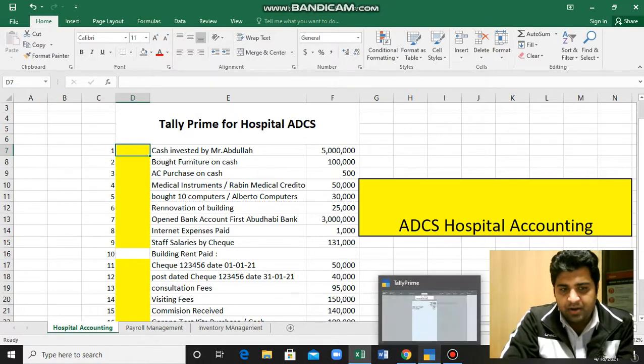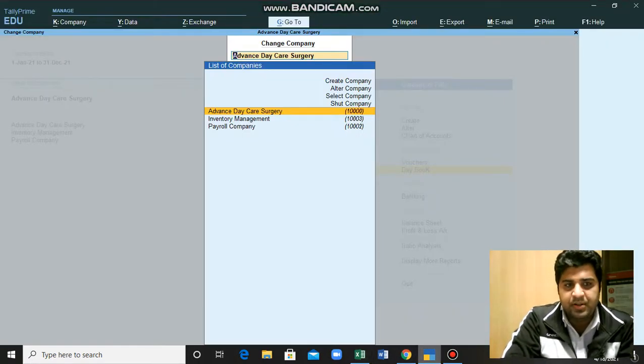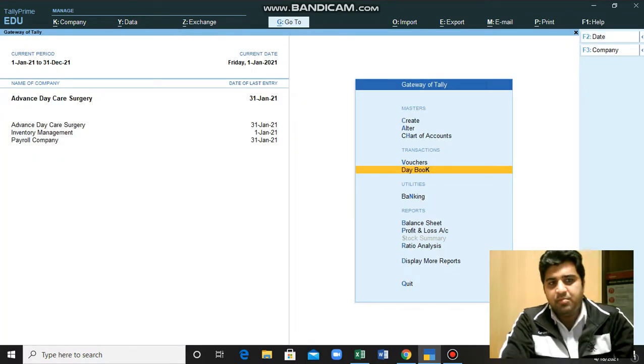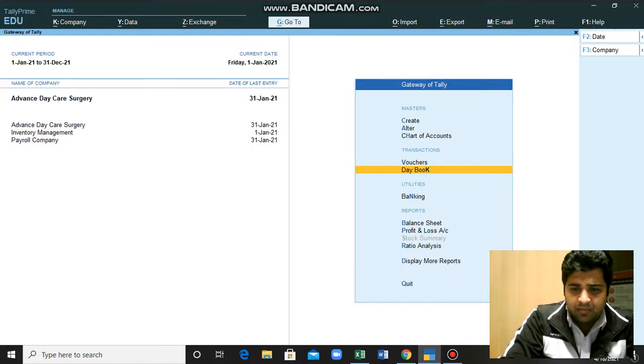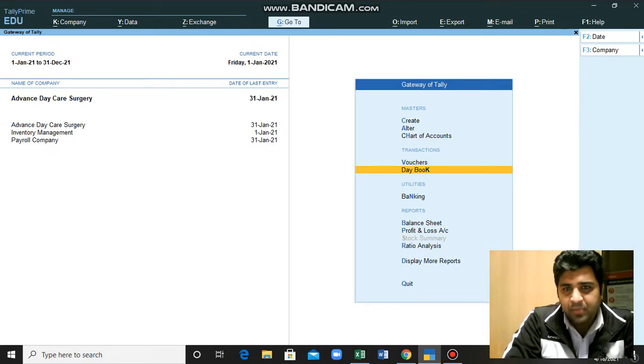So I have opened Tele ERP. You can see here is the list of companies I have already created. I want to post some transactions for Advanced Daycare Surgery Hospital, so I will go to this company. I also have created some of the ledgers which will be affected during the transactions that I will record into the system. So this is the main interface of Tele ERP, and there are the options you can select.